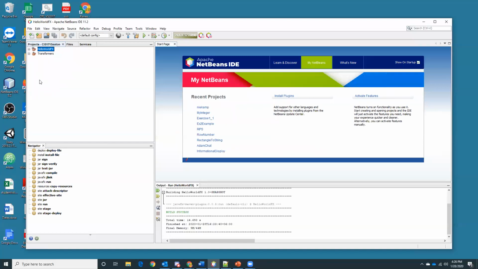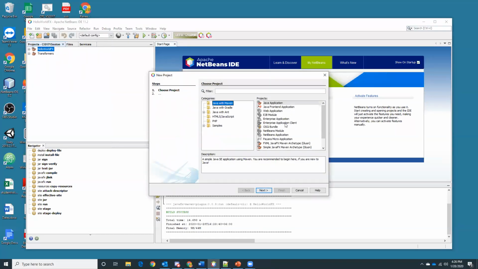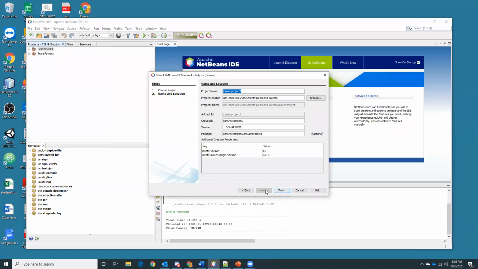So let's create an FXML project. I'm going to choose File, New Project, Java with Maven, and I want this FXML. Again, check your location. And I'll name this one Hello World FXML. I get dyslexic with XML acronyms. All right.